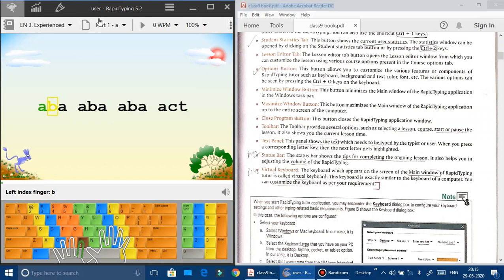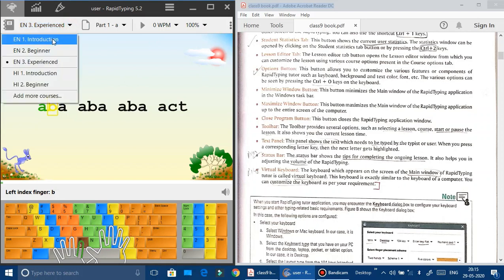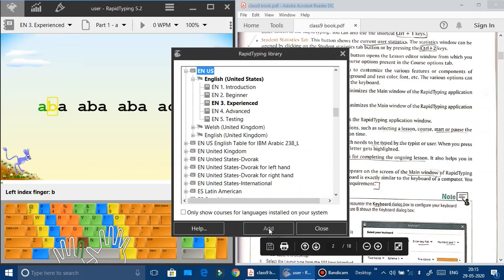Okay, there are many lessons. See, this is the first lesson. Okay, see, there are many actually. See, these are the courses: introduction course, beginner course, experienced course. See, if you want to add more courses, then go and add more courses. Okay, from the library we are adding it, so we can add, like, an advanced course we want to add.